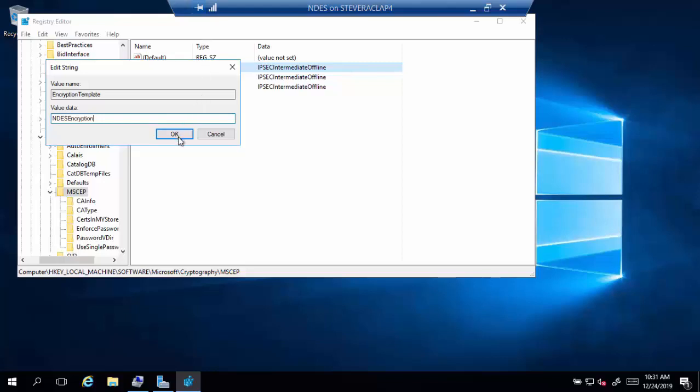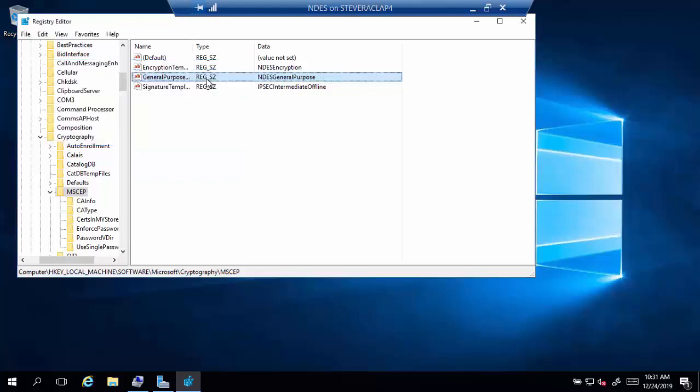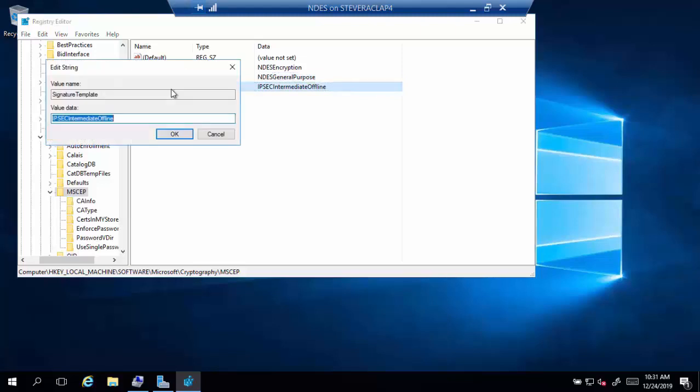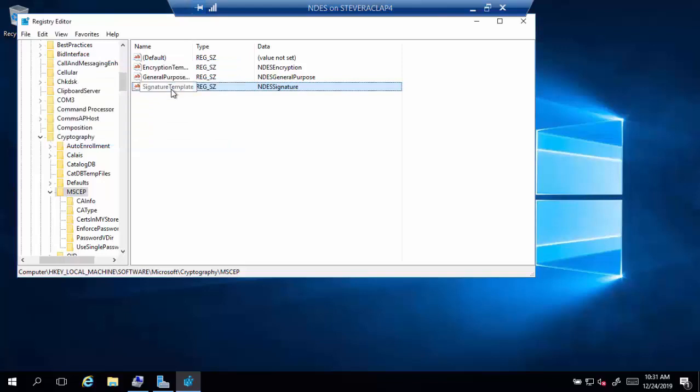All right, and so I will hit OK there. Indes general purpose will be the name of this one. Hit OK there. Indes signature will be the name for the signature one. So we should be good here. Okay, so we'll be back to the registry in just a minute.